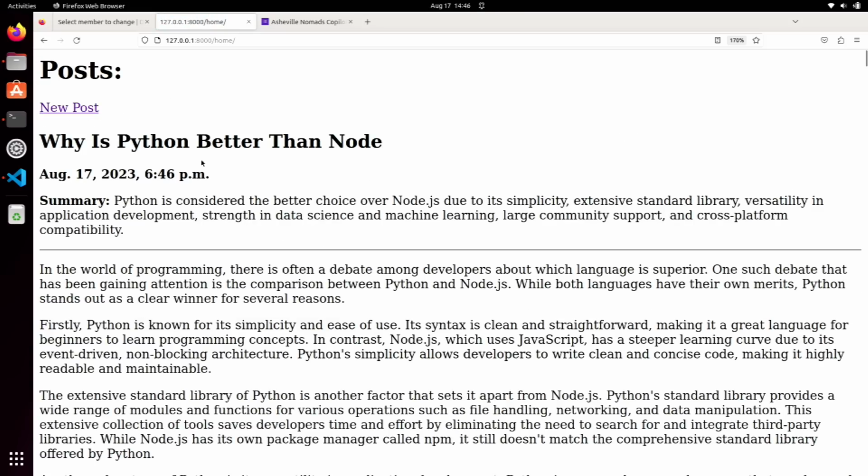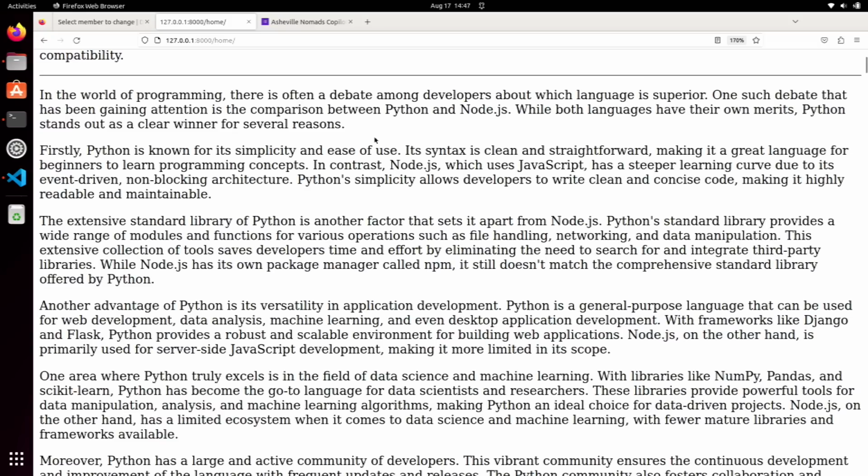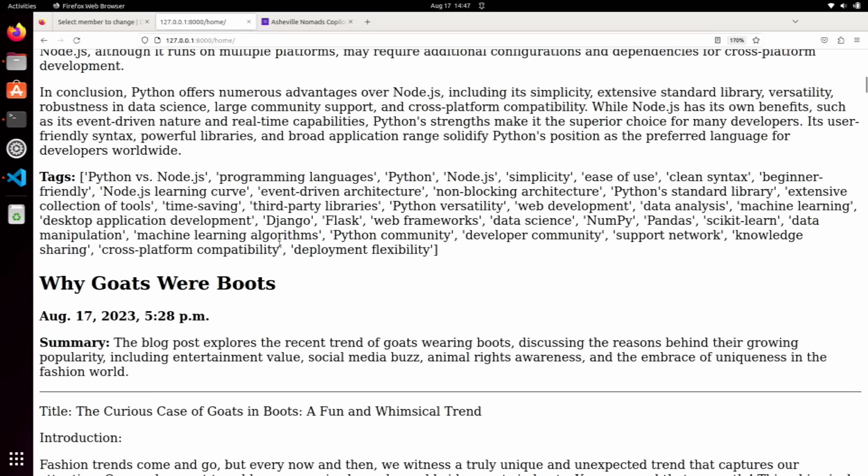And here's our response. Why is Python better than Node? Summary. Python is considered the better choice over Node. Oh, yes, it is. Due to its simplicity, extensive standard library, versatility, application development. In a world of programming, there's often a debate among developers about which language is superior. Firstly, Python is known for its extensive standard library.